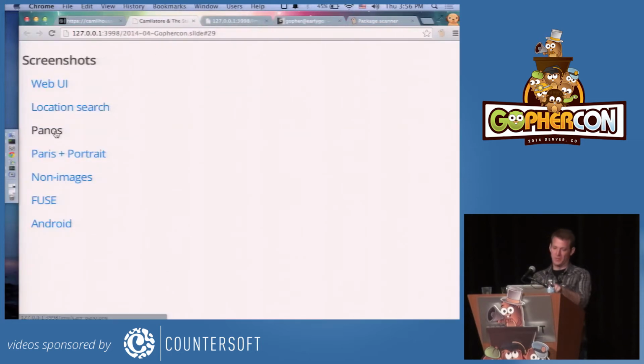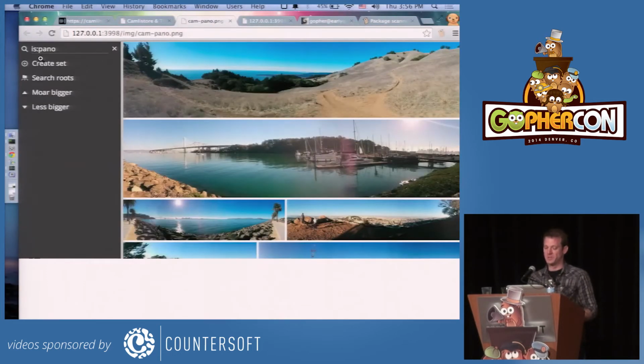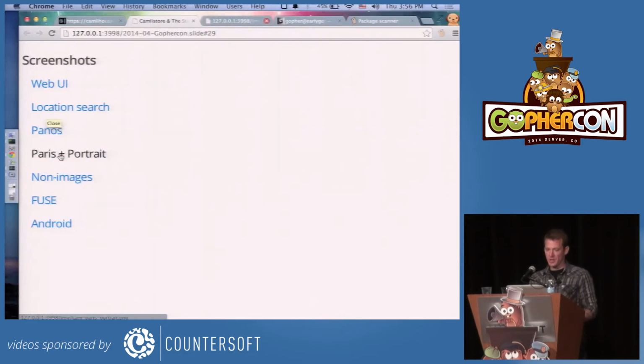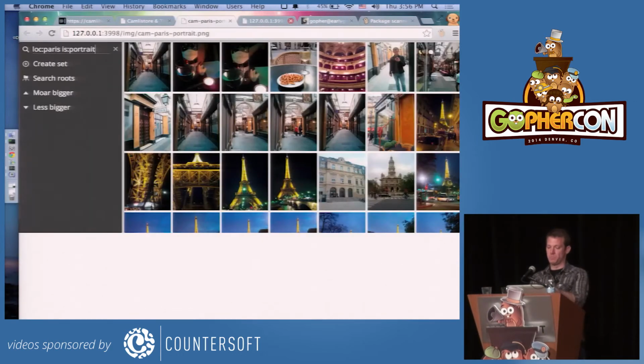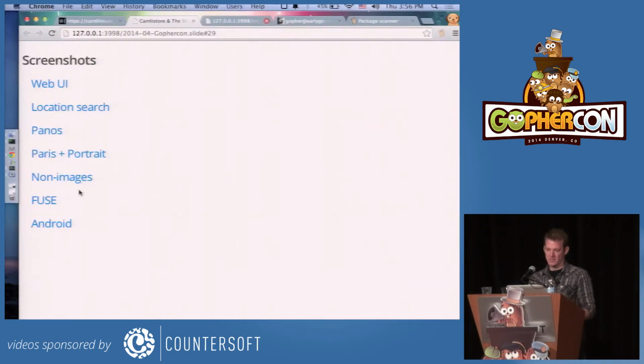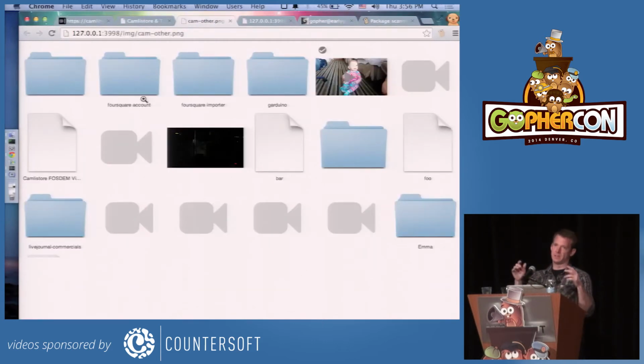You could search for cutesy little search operators like is:pano just to see pano photos. That just compiles to a search that says the ratio of the width and height is over some threshold. You can combine them, of course, and say, things that are portrait in Paris, and then see all your Eiffel Tower pictures. Or this was a search for minus is:image minus the Foursquare check-in thing. Now you can see directories and videos, and you can play the video inline by hitting the play button.